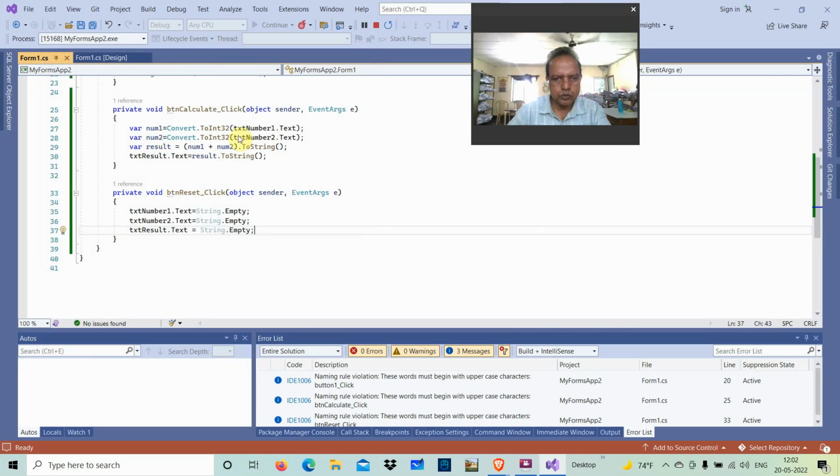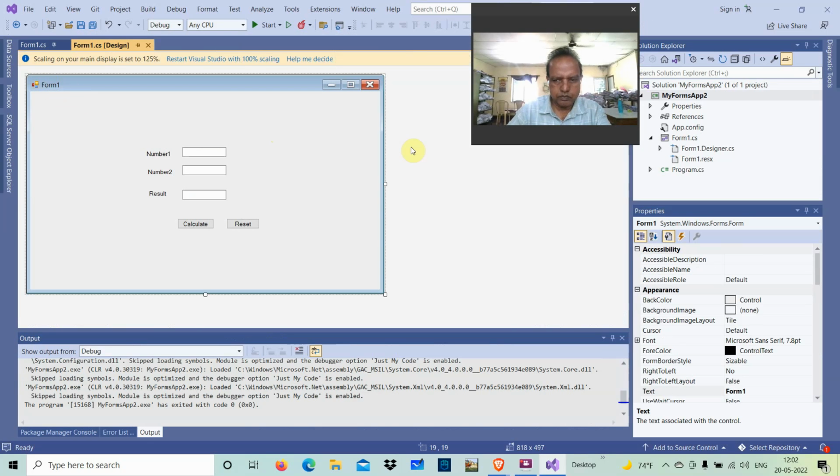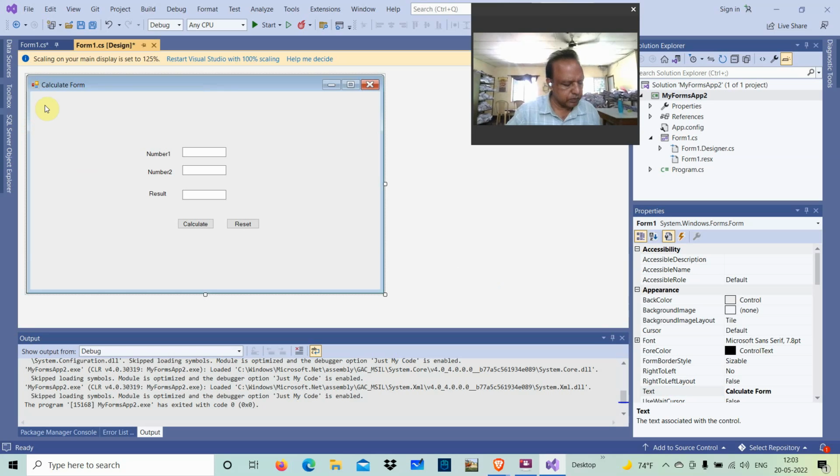And suppose you want to change the name of this form. When you want to change the name of this form, then you go for that one. Here it is giving the text as Form1. You can rename it to some calculate form or something, you can put it here. Calculate form. Okay, now you can check it here and everything is there. Now you see this showing Calculate Form. Fine. So now you have done two forms.